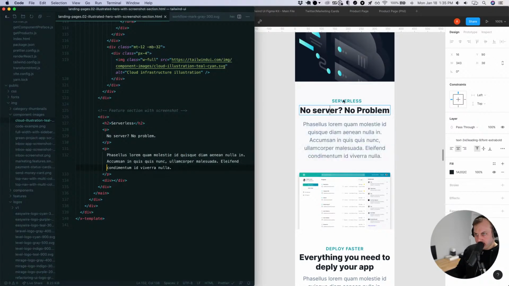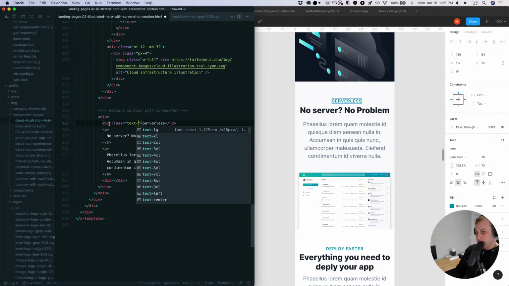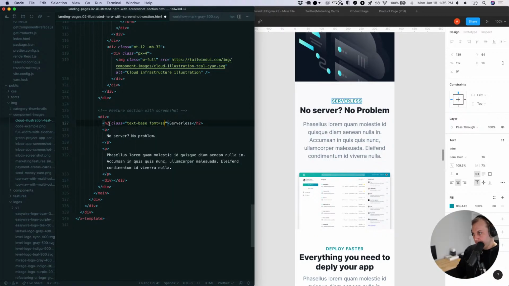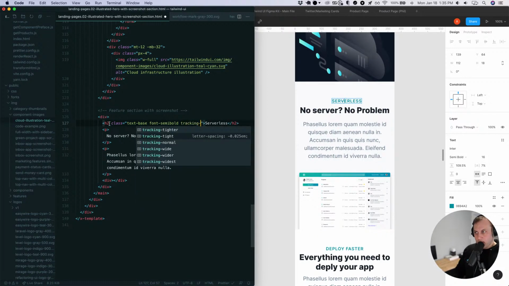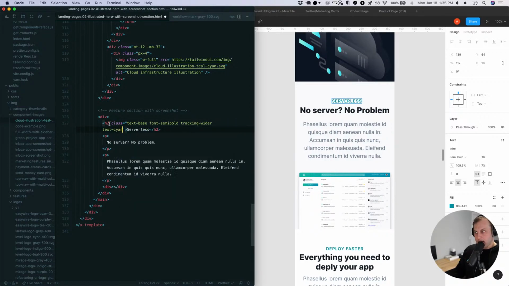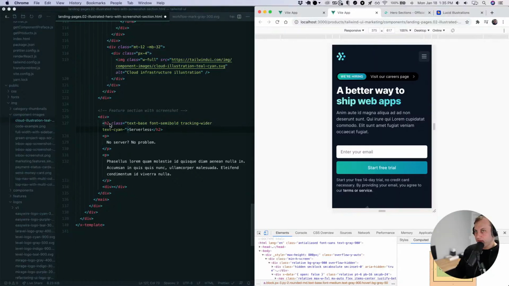Okay, so here we've got text base, font semi-bold. Oh my goodness, can't type. Font semi-bold, tracking wider, text cyan, don't know, 0694. I guess we can find that out like this. What?